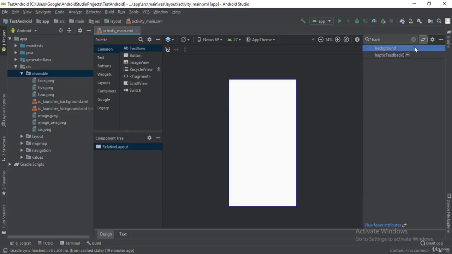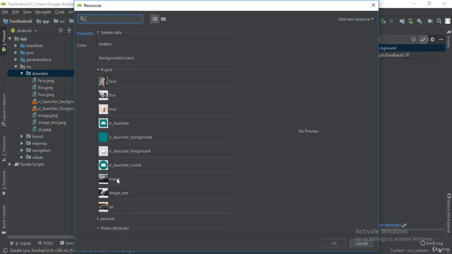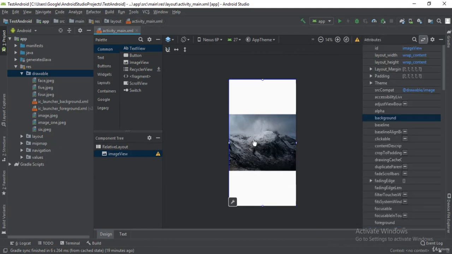What I'm going to do is search for the image view. Here we have the image view. I'm going to drag it and drop it, and choose the same image. As you can see, it shows more clearly than what we had previously.